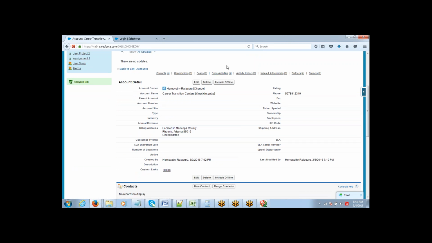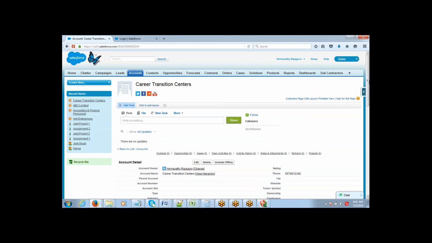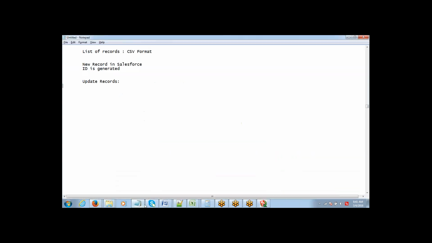Okay. So that's how an update operation will go. In update, you have to have the ID field. While you are creating a new record, you did not need the ID field because it did not require any reference number. In update record, you always have to have the ID field.